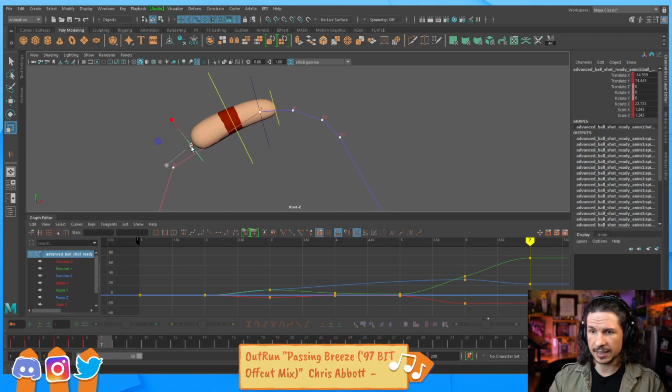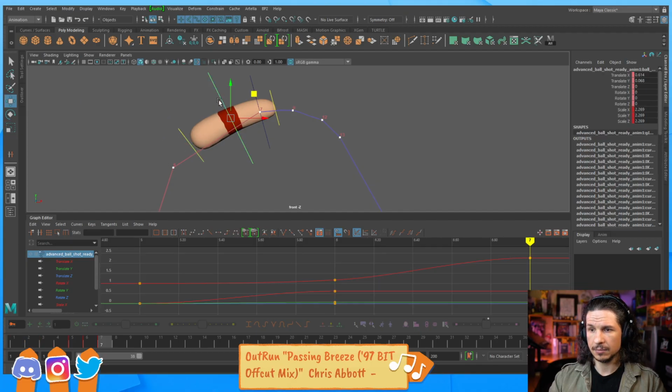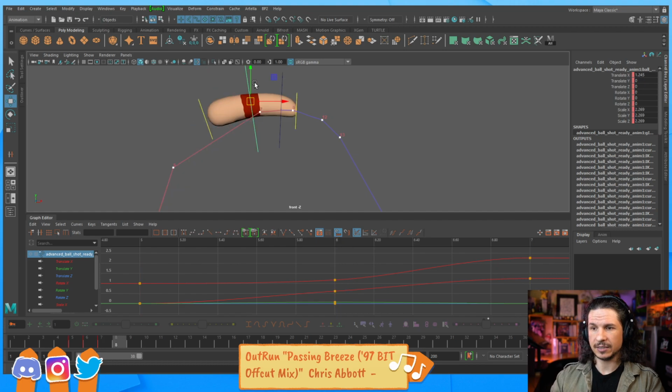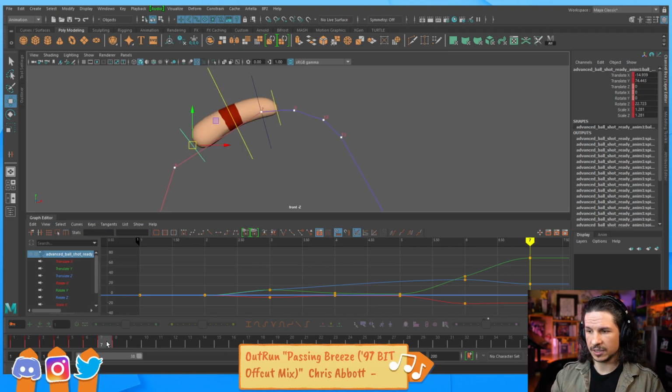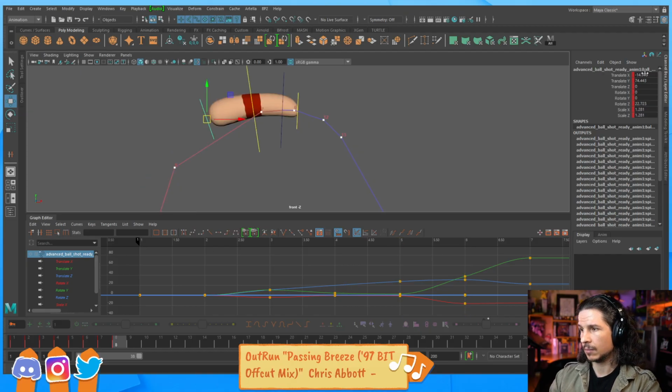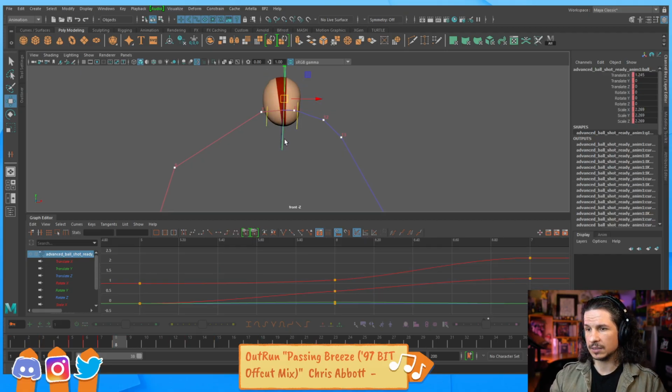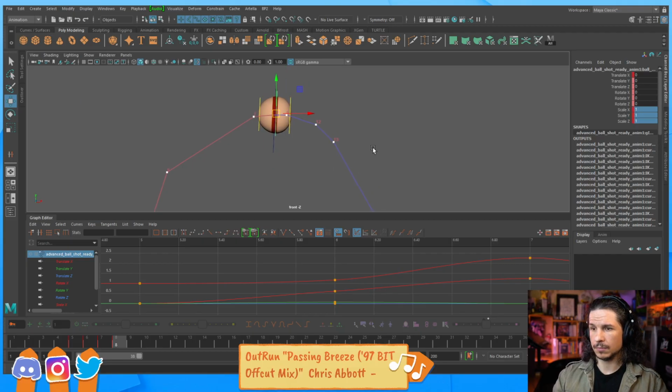Add a little shape there. Maybe round this out just a little bit more. Okay. So, boom. And now it slows down. Let's just get it back into its shape. Make sure I set keys on everything just to be sure. Then the center one. Okay.